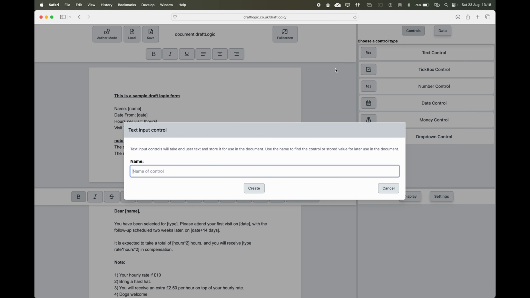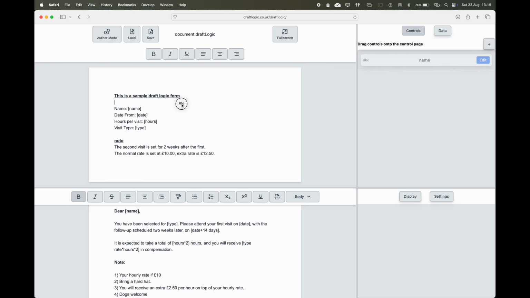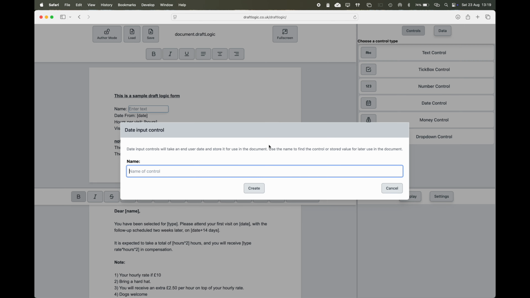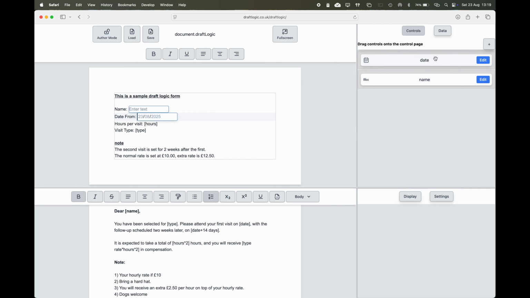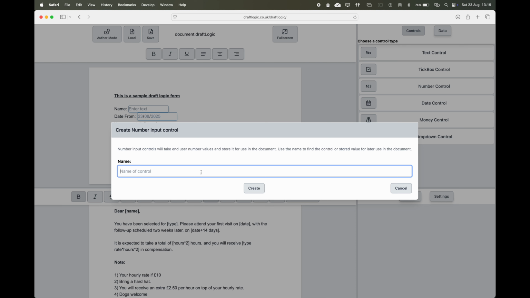Unlike data, we don't assign a value to a control, since it will be entered, but we do need to give it a name so we can find it later. Let's call it, well, name. Once it's created, drag it into place. I'll just go ahead and add a date control, and then a number control which we can use to capture the hours per visit.